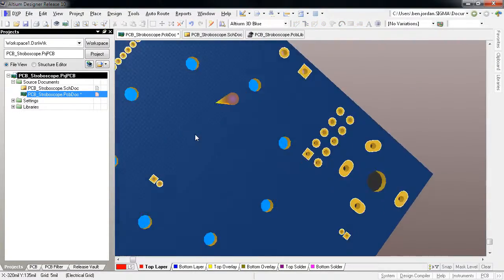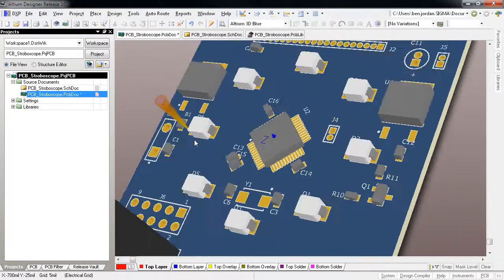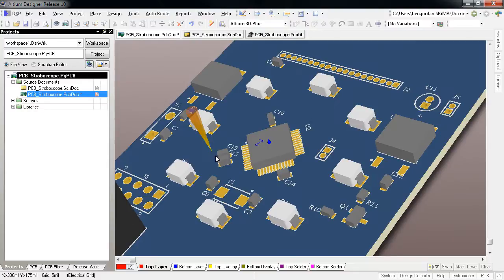Needless to say, object placement and creation of meaningful silk screens will never be the same again.